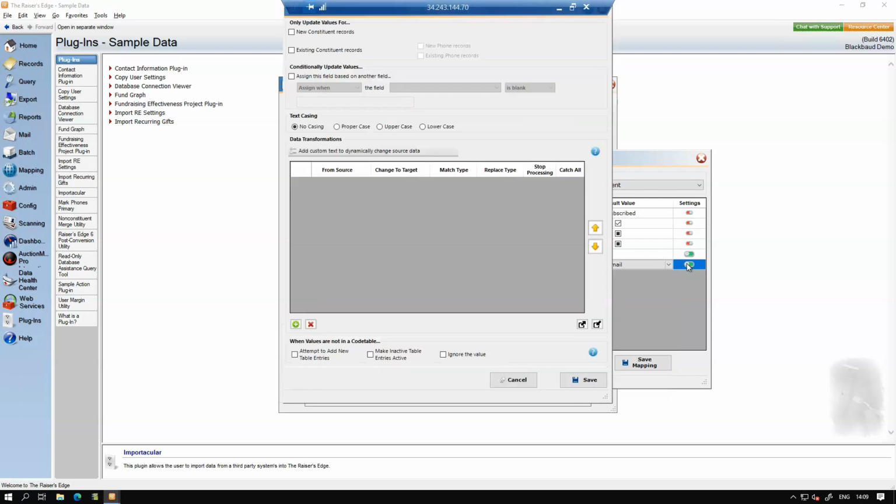Now again, I have selected to not update new or existing on the phone type. I really don't want to change this for what's in Razor's Edge. My primary motive is to change the email address by adding unsubscribed and possibly a do not contact. I don't want to change the type, and I don't want to change the email address. Now, if you wanted to change the type, then you could leave this alone. You could leave it checked for existing.